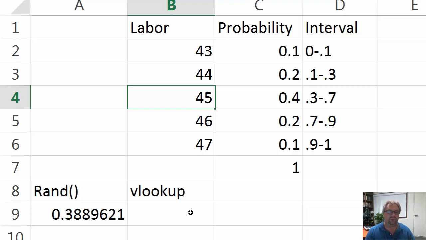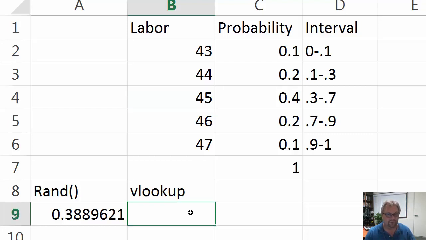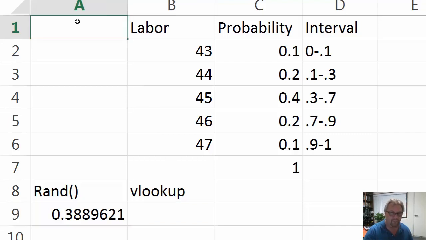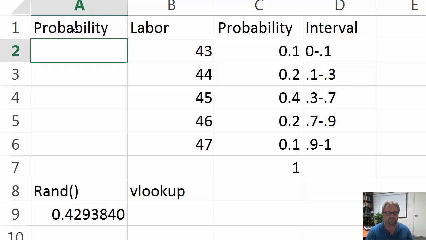To do that, I'm going to use the VLOOKUP function. That's in your book, your author talks about it, but I want to make it easier for you. The way your author set up the table, you don't have to do all that. So I'm going to make it a little bit easier on you. Here, this is going to be my table. So I need my probability here. What you're going to want to do is put the lower bound of your intervals here.